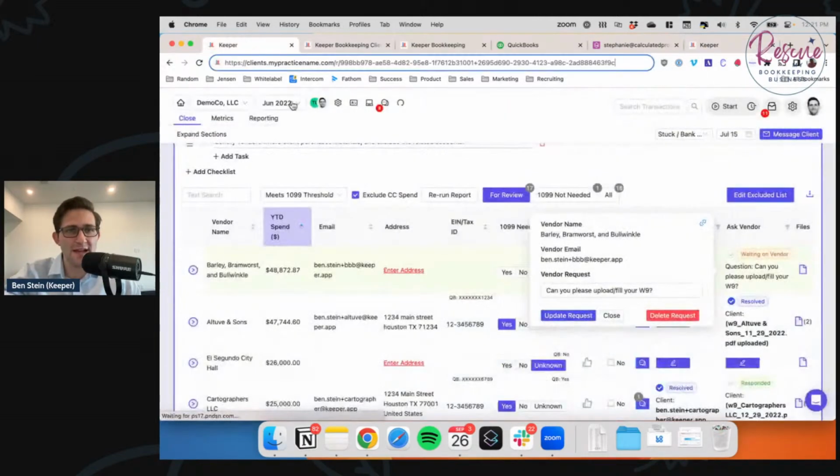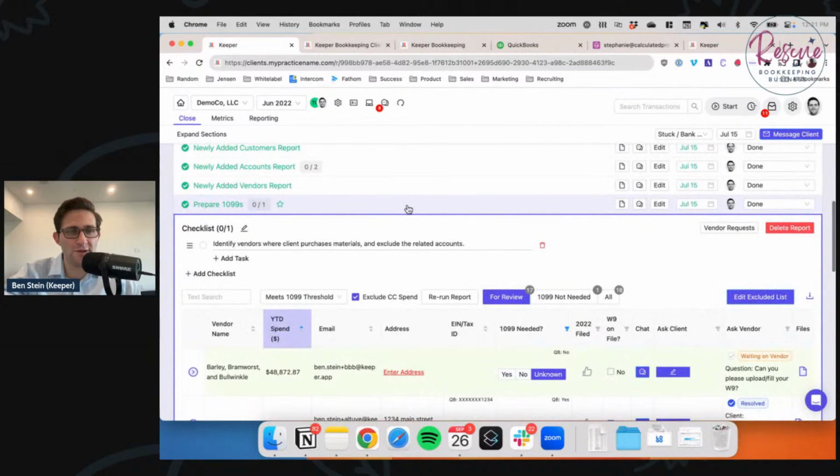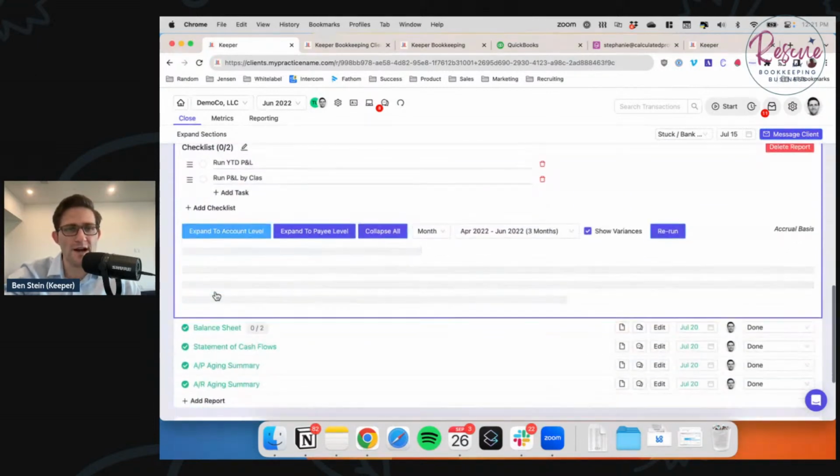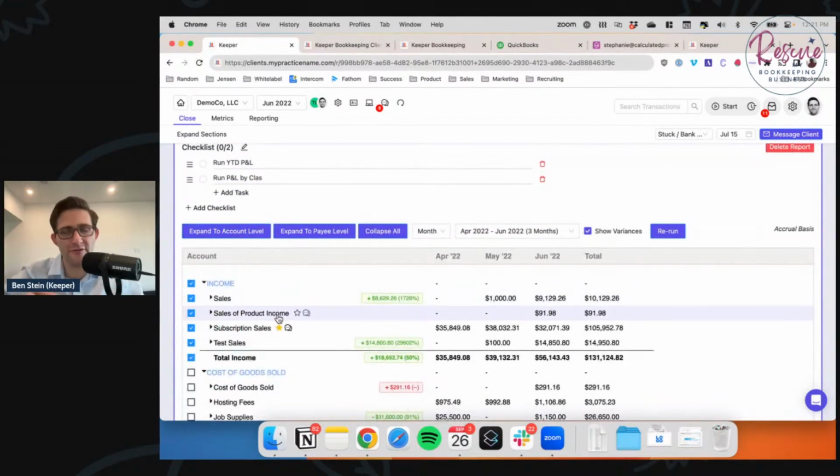All right. And last but certainly not least, we have our final review. So our final review is where you can review the financial statements as well as some other management reporting like AP and AR aging. And one of the reasons I like this report so much is it's sort of where the quality control meets the advisory. So, and where it's moving beyond just catching errors and into catching genuine business trends that you want to tell your clients about.